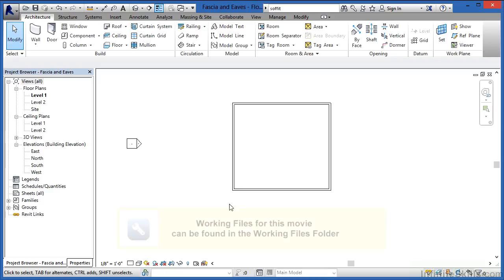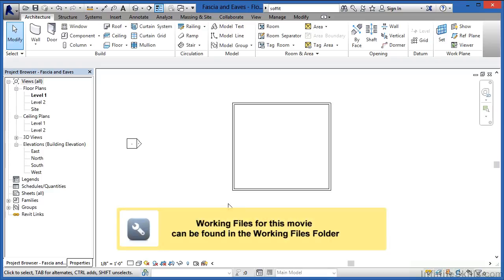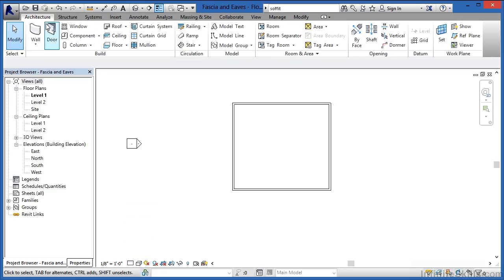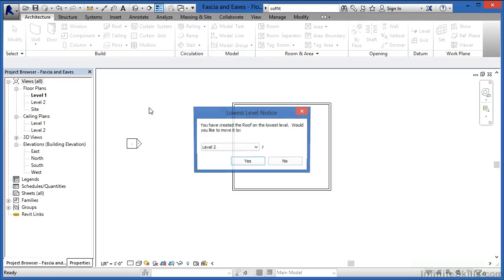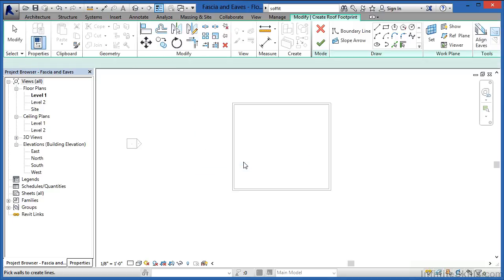In this lesson, we're going to learn about fascia and eaves. To do this, we first need to place a roof on this building. Begin by coming underneath the Architecture tab and then selecting on the word roof. It'll ask you which level do you want to put the roof on. In this case, go to level 2 and say yes.